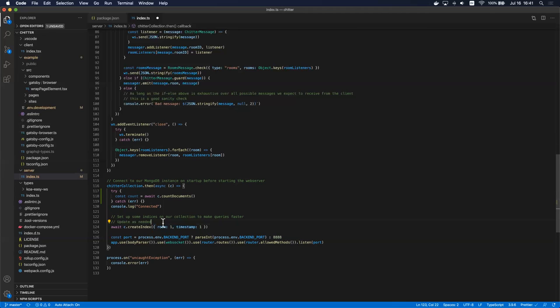Now, one thing to note is that adding a query that has these two keys is different than a query that only has one key, okay? An index on room makes queries for room fast, but it doesn't help with timestamp. I can also add a timestamp index. This makes queries with timestamp fast, but doesn't help with room. I can also add both.